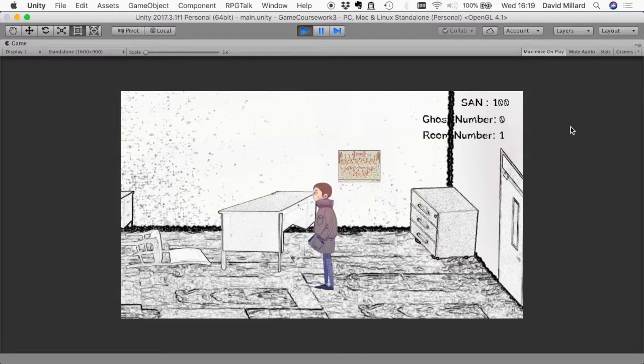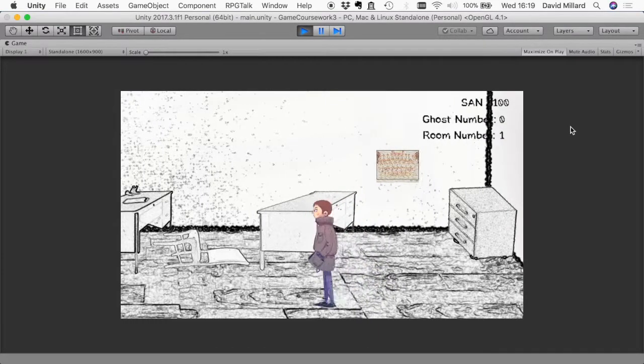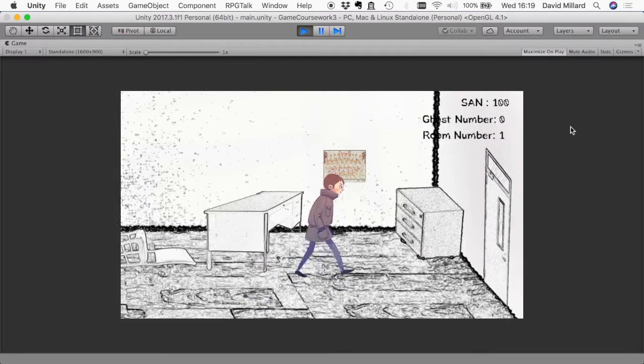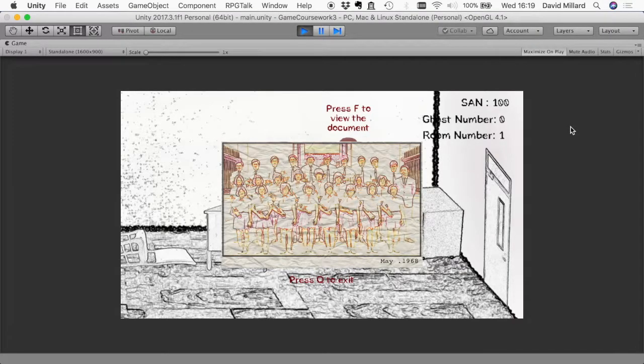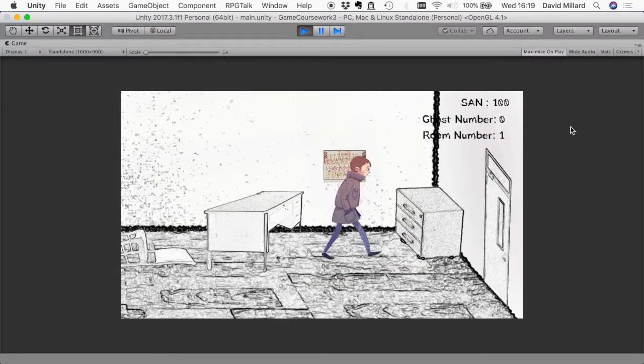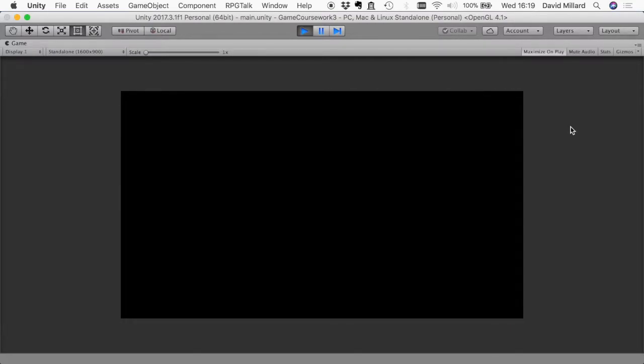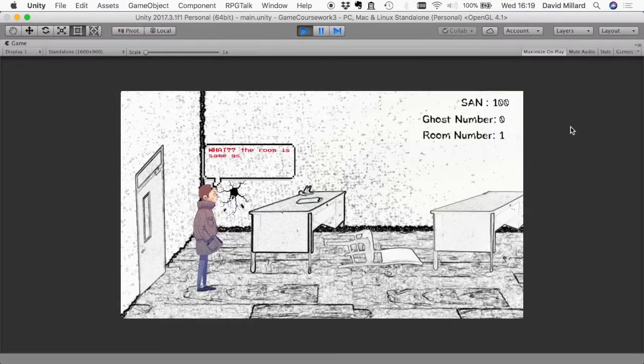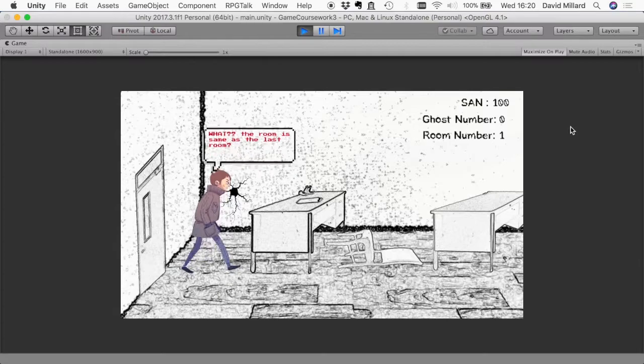Hang on. So we've got SAN 100, ghost number 0, room number 1. Okay. So I'm sure it'll be fine. I think all is explained. Press E. There's the sinister picture. Okie dokie. Press Q to exit. It's all very shiny. I think the keys are a little bit all over the place for interacting with things. This room is the same as the next room.